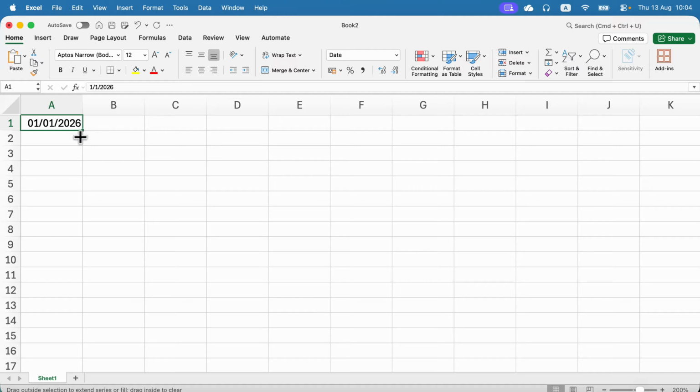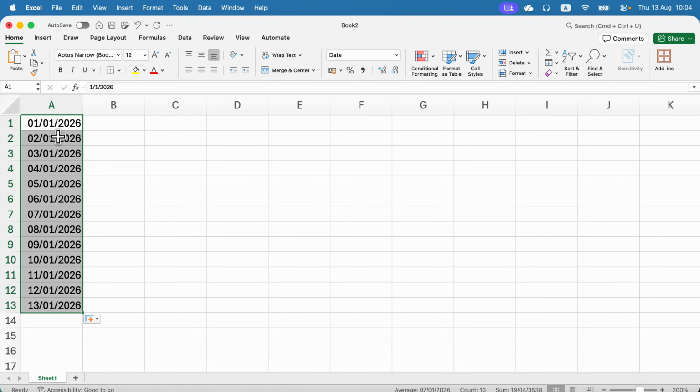All right, now select that cell with the date and search for this little square at the corner. Pull it down, and by default it will increase by 1. So we got second, third, 4. So that's pretty good, but we can actually change that.